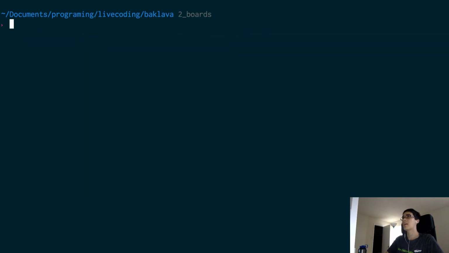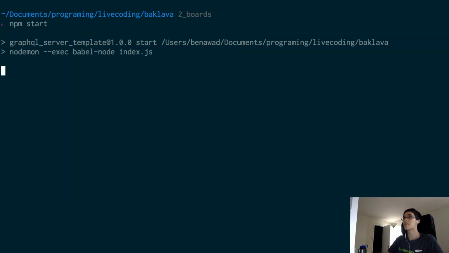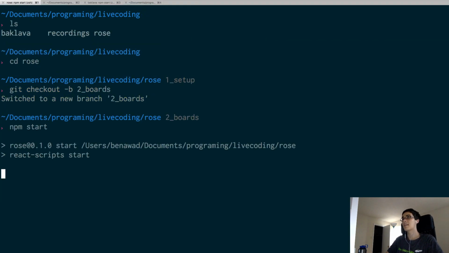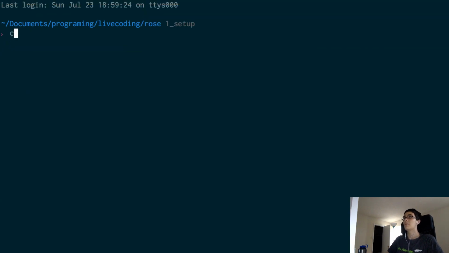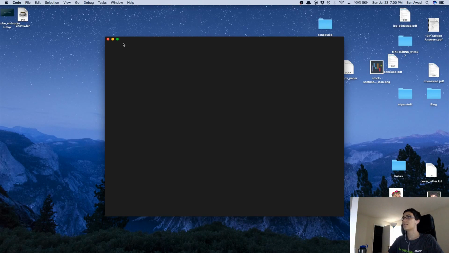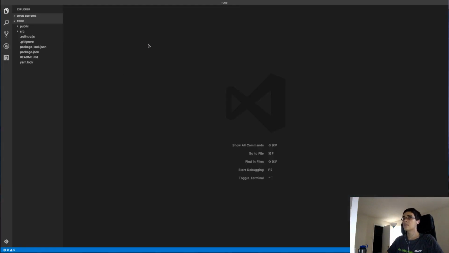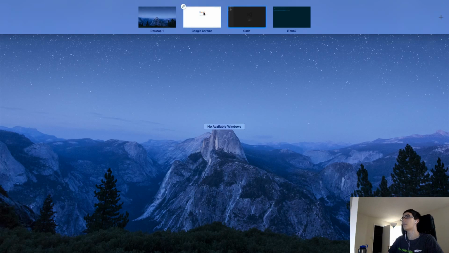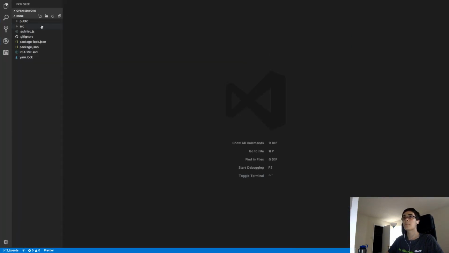Alright, so we have our two branches up. I'm going to do npm start to start the server, do npm start here to start up the React application, wait for both those to boot up. I'm going to open Visual Studio Code in my front end here. And I like to have my setup where I have my window here and then code in the middle. Cool.